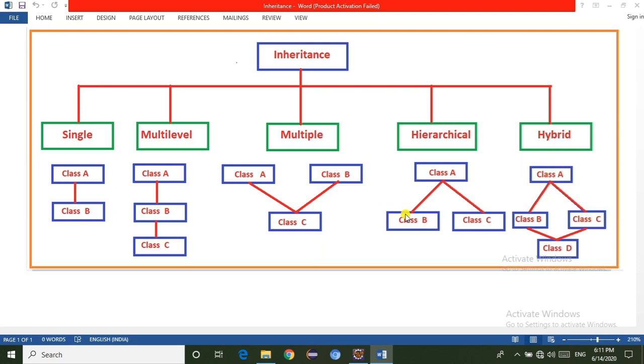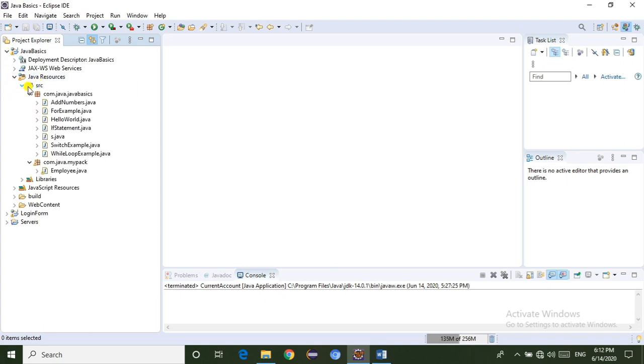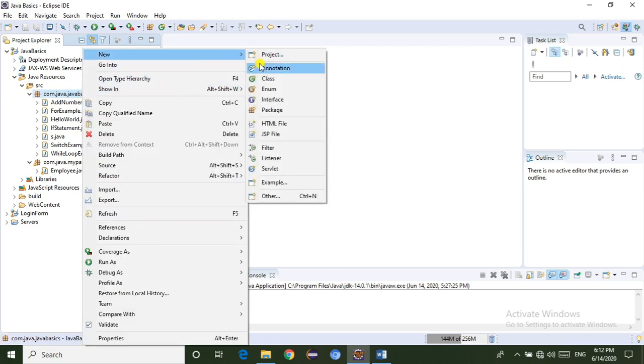Now I am going to explain the practical example of inheritance. Just go to Eclipse. This is my project, Java Basics. I am expanding my project, expanding Java resources. Here we have a folder called src. Under src we have a package called com.java.javabasics. I am going to create the class.